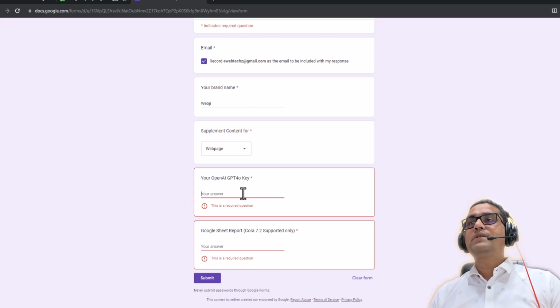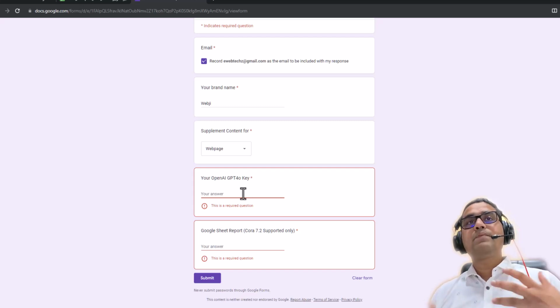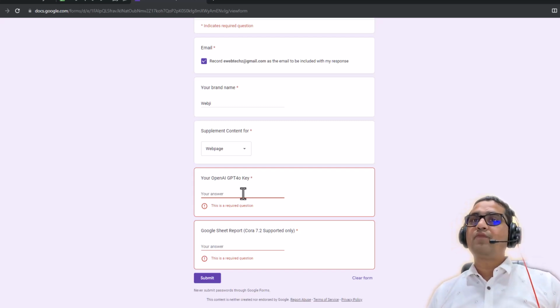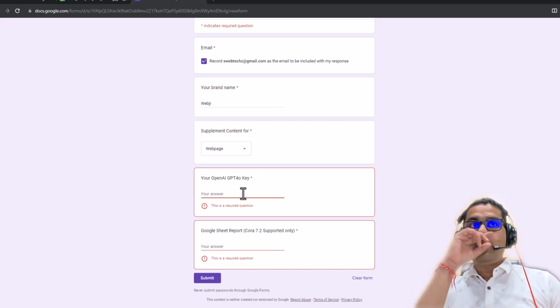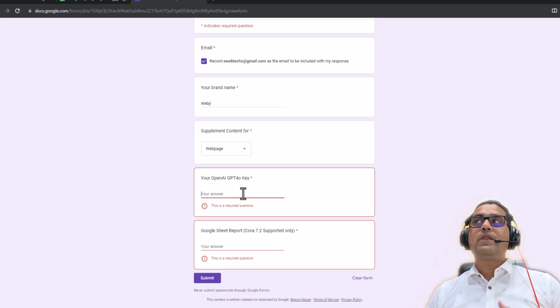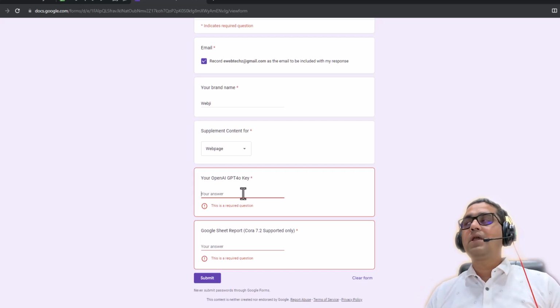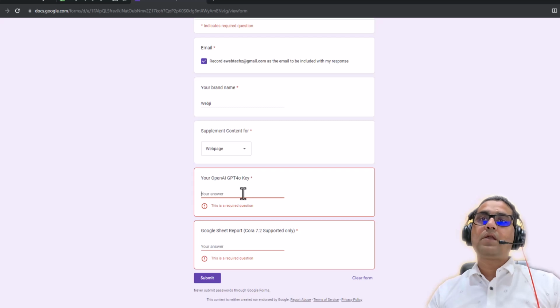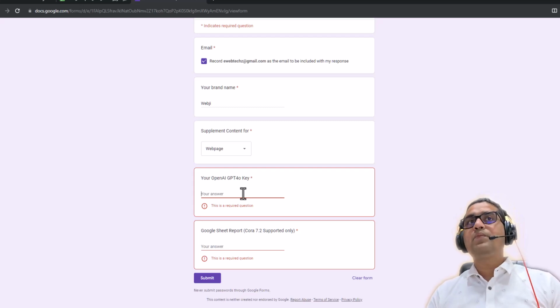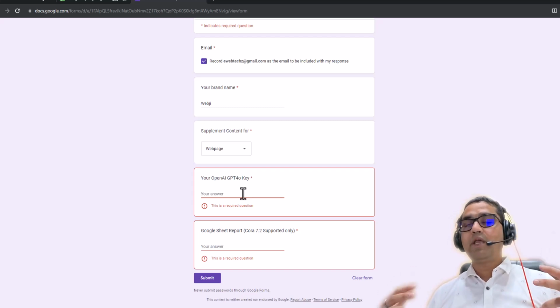You can always create a separate API key to use with this form so you can keep track of your cost. One more thing, we don't store this API key with us, so it is only used at runtime. Whenever you run the form, it is used there. So every time you have another task to do, you have to put in the OpenAI key. For security reasons, we want your OpenAI key to be entered by you every time.